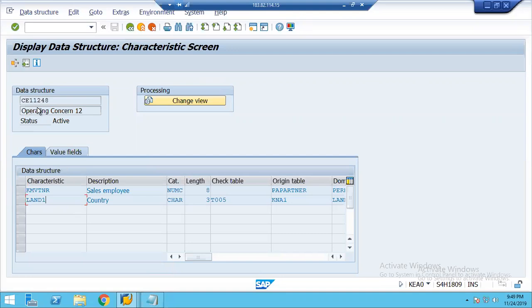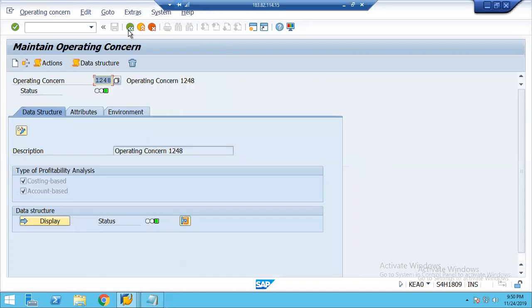One more thing we also discussed is CE1 followed by our operating concern. This is the table that will be created automatically. CE1 is a common prefix, and 1248 is our operating concern. If you create an operating concern with 3000, it becomes CE1 followed by 3000. That is the reason why we need to have the operating concern as 4 digits. So that is what we have seen yesterday.